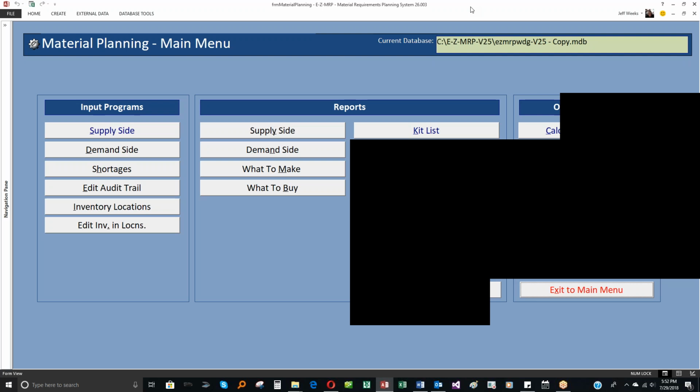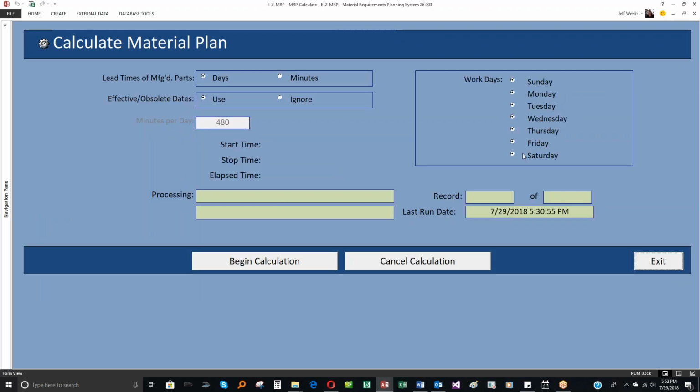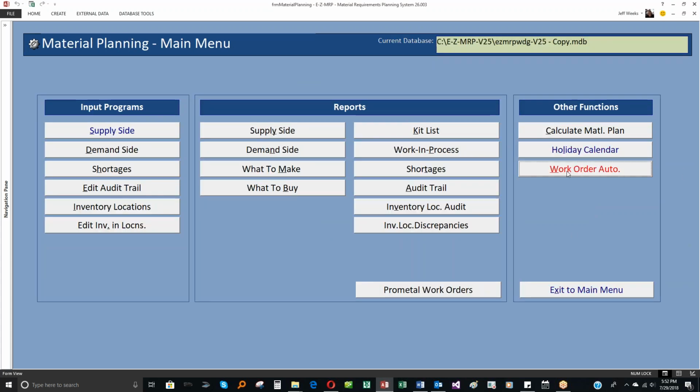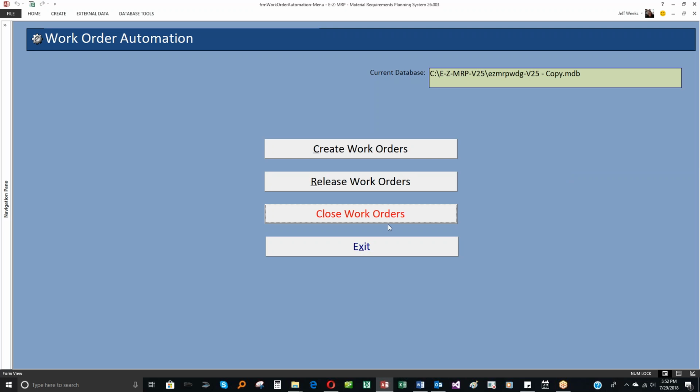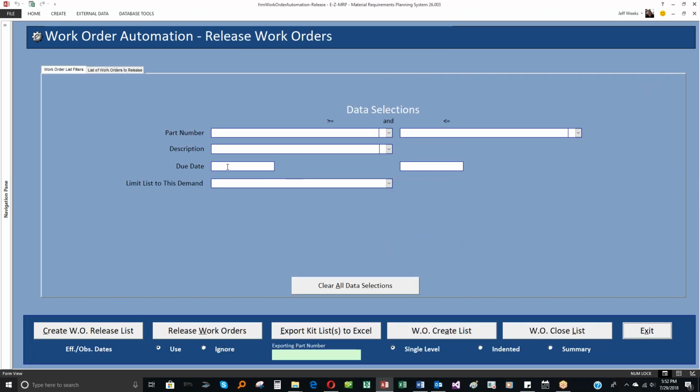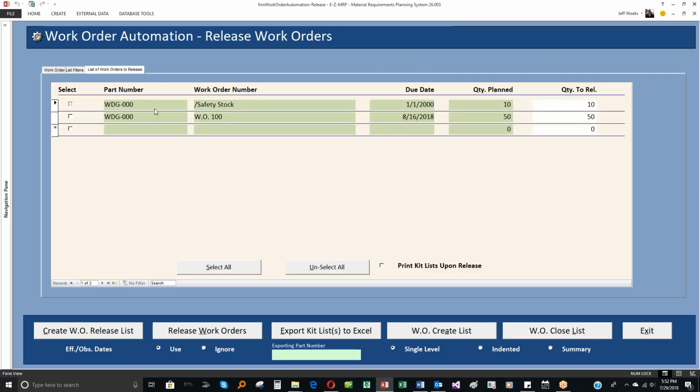Before we continue, we're going to run our material calculator again, and then we will go to our work order automation tool. Where we left off, we were working with the release work orders list, and we released everything in the work order list except for the 2 top level products, safety stock and the work order.